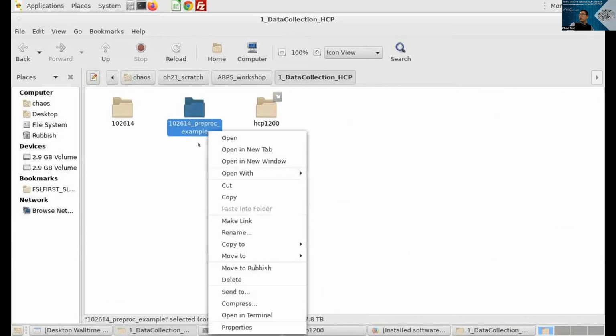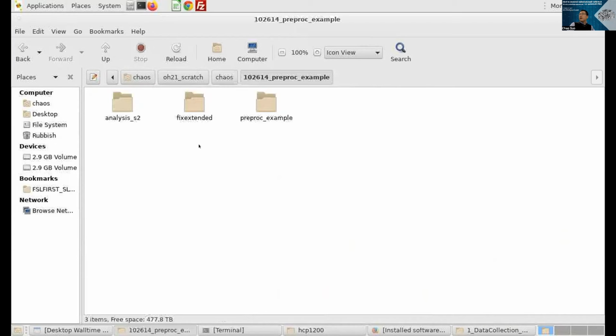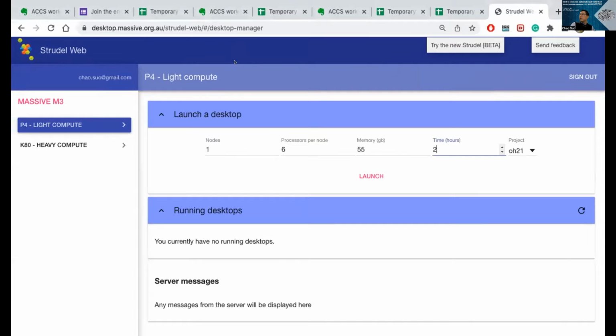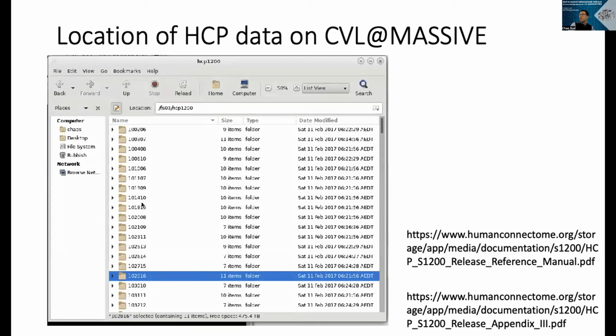Yeah, copy that into the OH21 scratch and find our own fault. I already copied mine here, so save some time. And then down here is all of the data, and then we can do some visualizations. So that's supposed to be like that. And we copy the data in here, check all of the data. Yeah, so this is this.